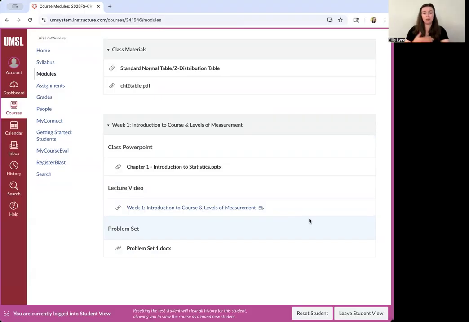And the modules themselves will be released sequentially as we go throughout the semester. And so given that this is week 1, this has already been posted for you to view. If you have any problems accessing either the PowerPoint or the video for whatever reason, please let me know and I will try and figure out a solution as quickly as possible.